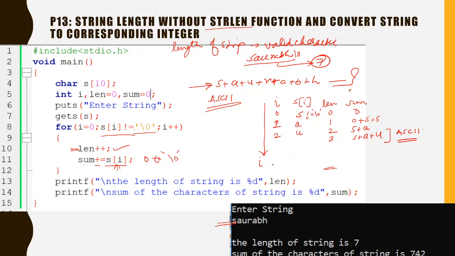Suppose at i equals 7, because the indices would be 0, 1, 2, 3, 4, 5, 6, at i equals 7 you will find that it is a null character, because at the seventh index there is a null character. So you can see that this condition becomes true.